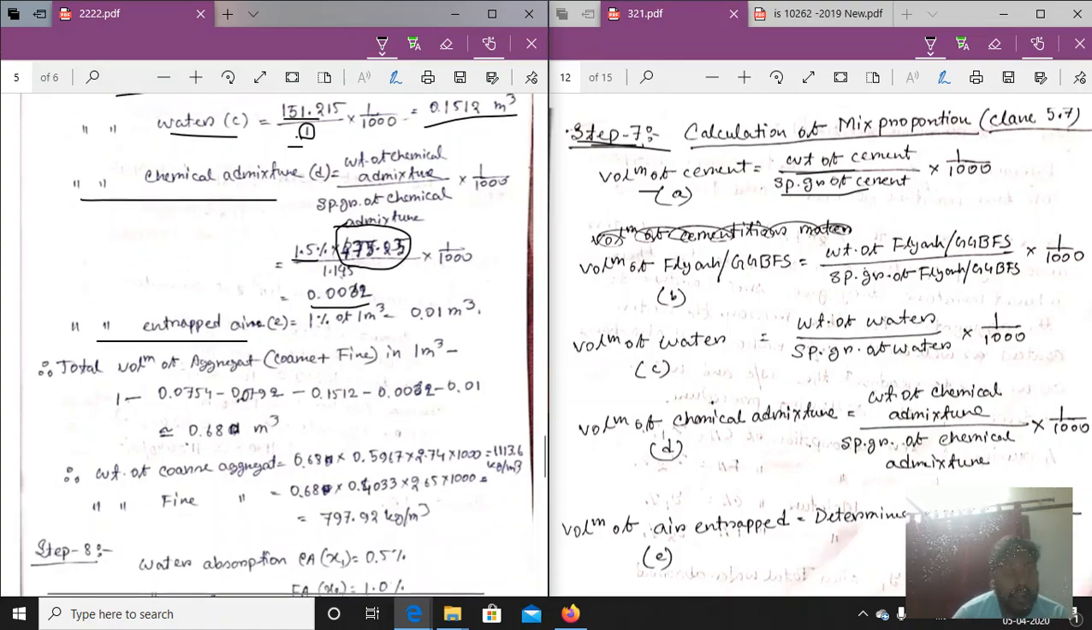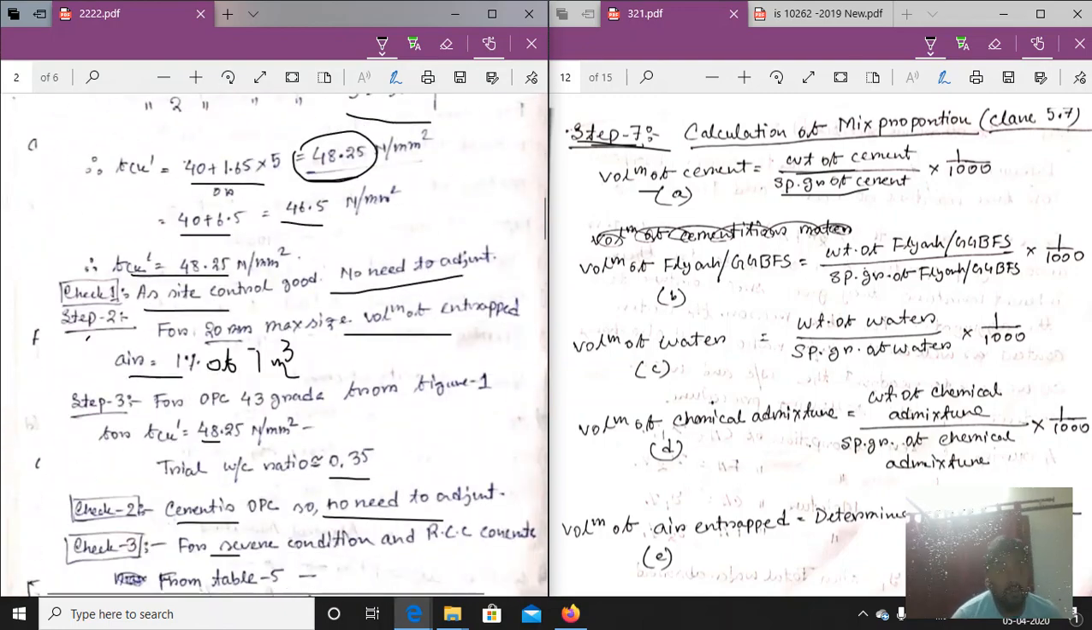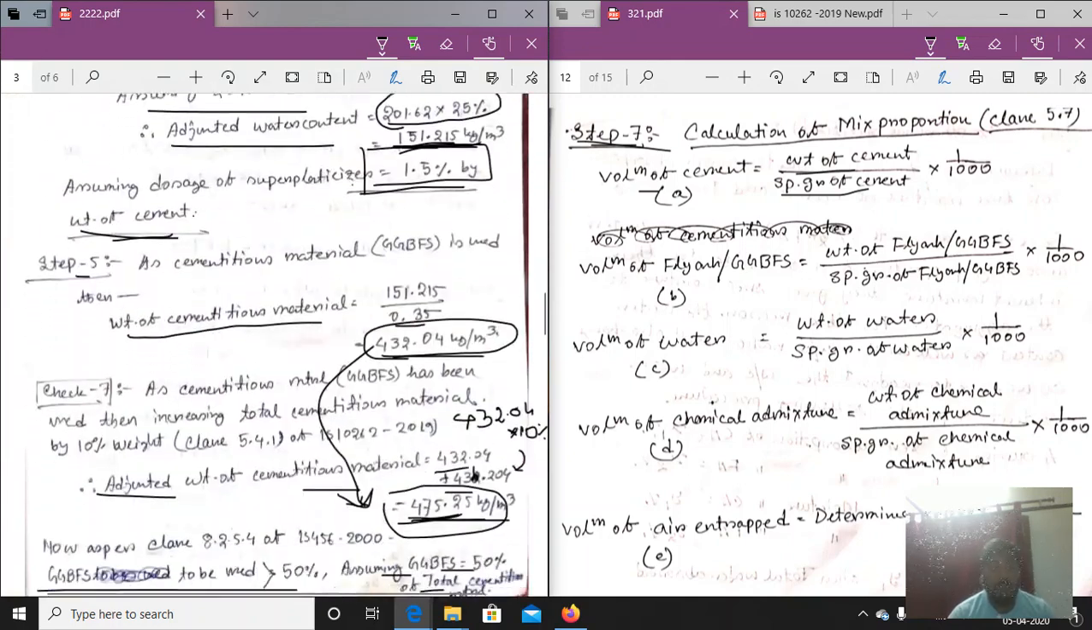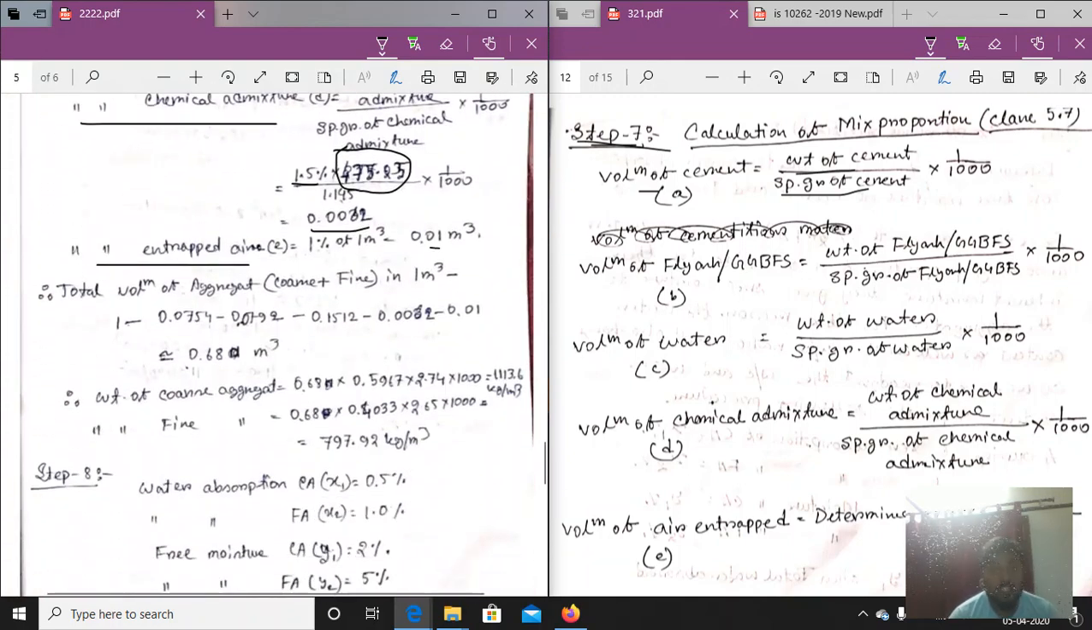Finally, the volume of the entrapped air. Now entrapped air suggests that this entrapped air value that we have calculated is 1% of 1 m cube. So what is the volume? 1% of 1 m cube means 0.001 meter cube.